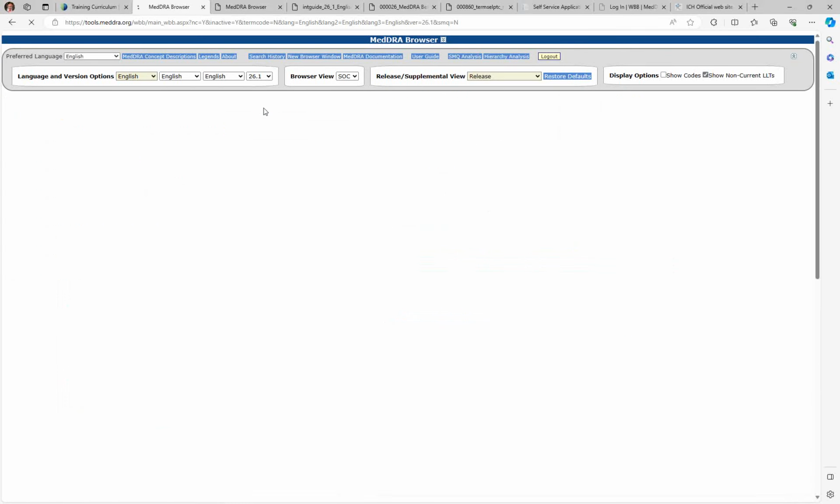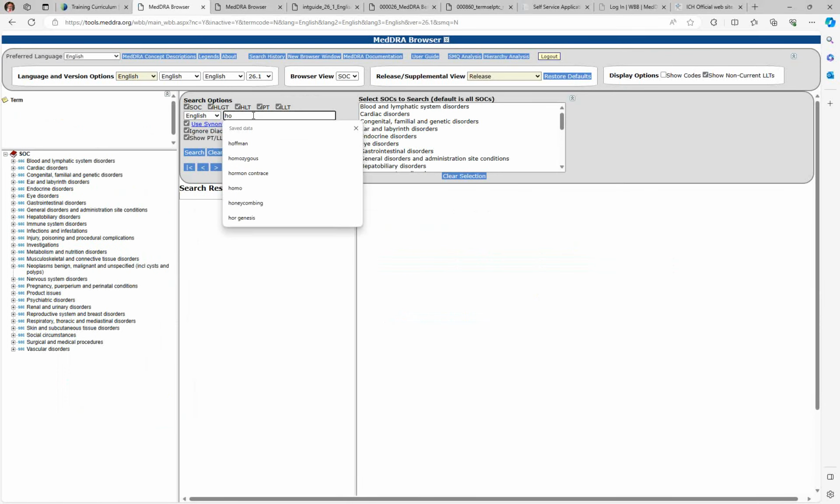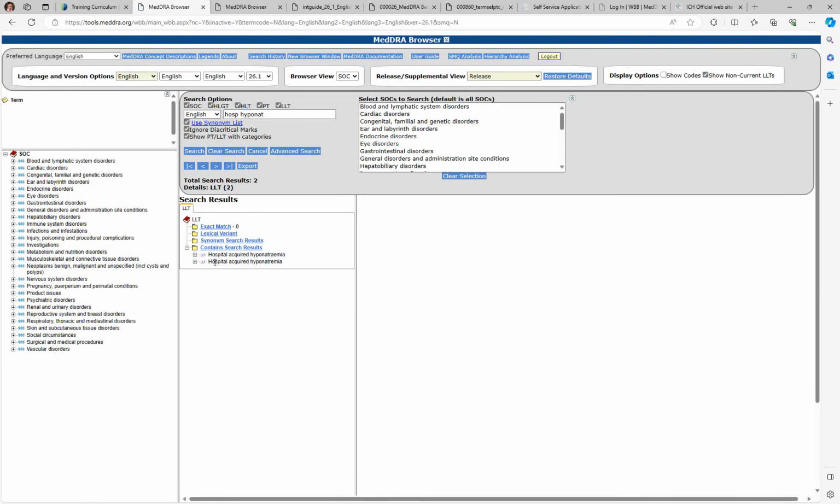So let's see it in the browser. So I have hospital, I have hyponatremia, and I hit enter, and I have hospital-acquired hyponatremia. So that's where that comes from. And even though I have both spellings, American and UK, the one in the PT will always be the UK spelling. So if you see that here, the American spelling was only available at the LLT level.